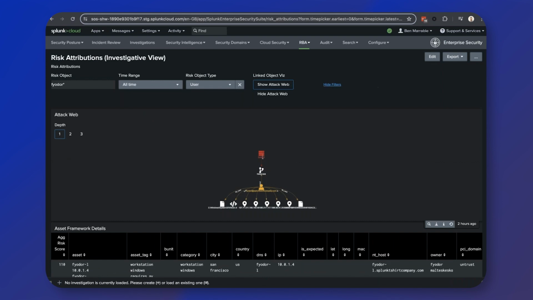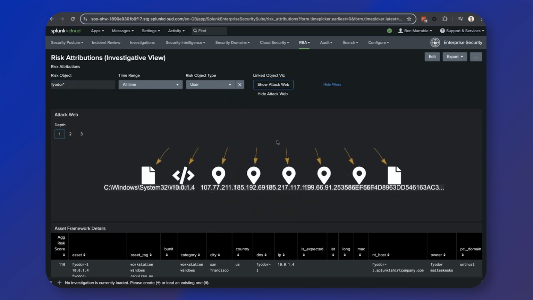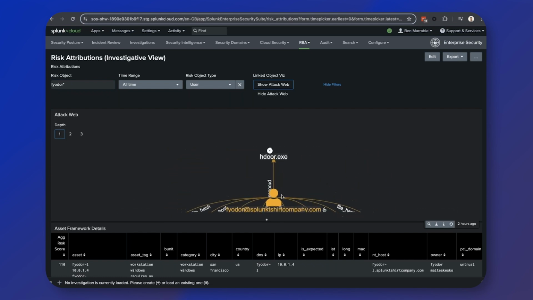Then we talk about risk attribution. So this is the investigate view. This is what I would have clicked on. It would have taken me in and put in Theodore into the actual risk object and shown me all the details. So we can see our attack web at certain depths. We can scroll in on Theodore and we can see all the different systems and processes that Theodore's been involved in, HDOR.exe on Theodore's laptop.